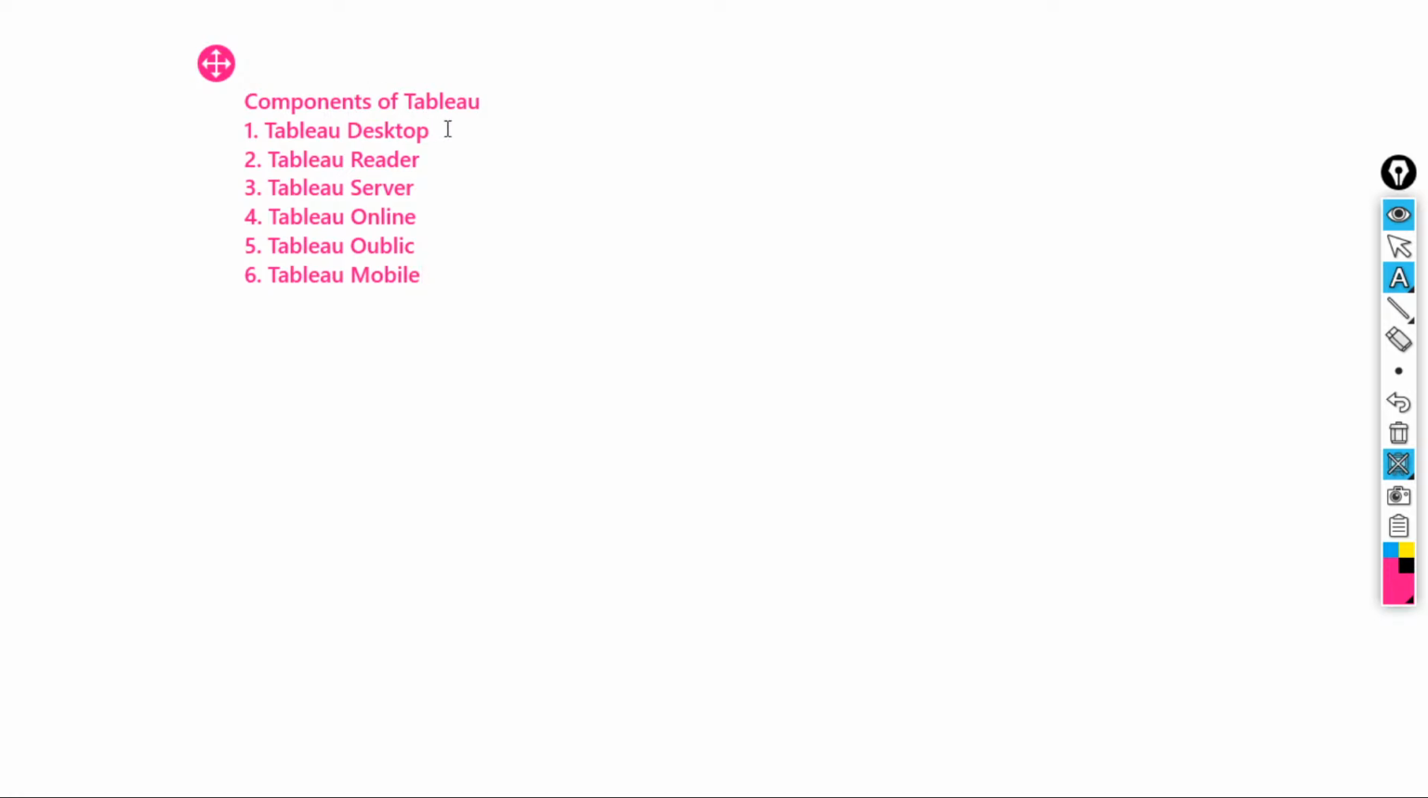Talking about Tableau Desktop, it is basically the tool that we will use in order to create dashboards. Here we will create reports and dashboards.